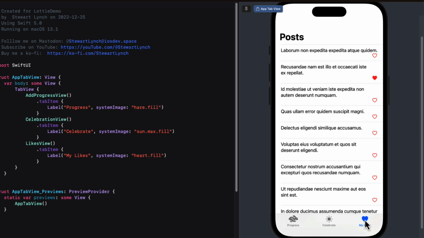And the third tab is a list of fictitious posts with a like button. Currently, when I tap on the heart button, it fades from open to fill, or back again. And I want this to be a more spectacular appearance when we like something. Again, another Lottie animation.